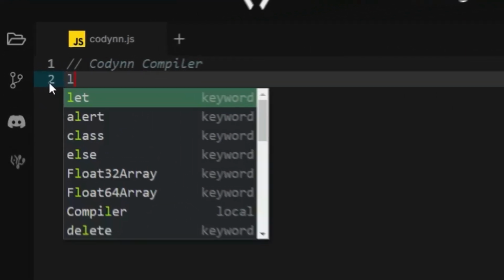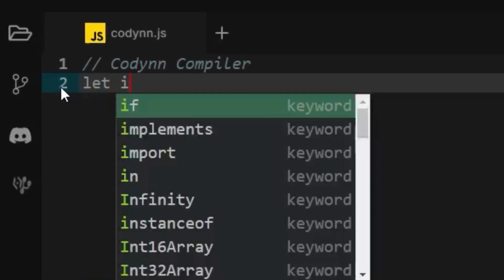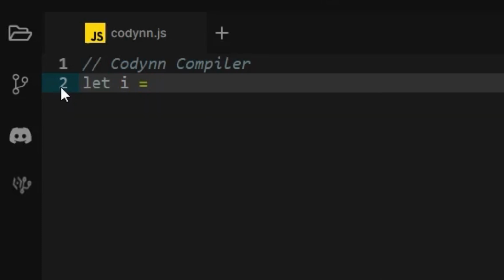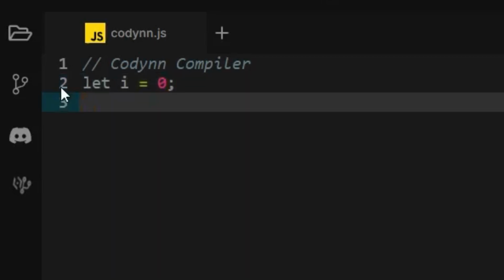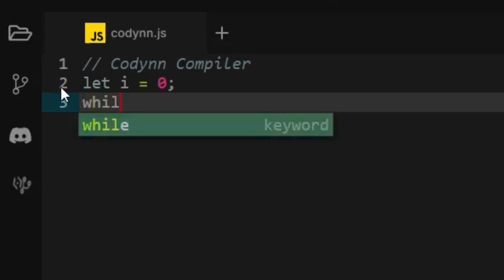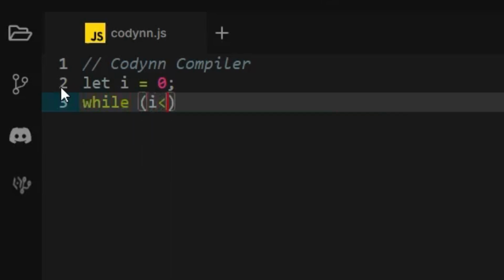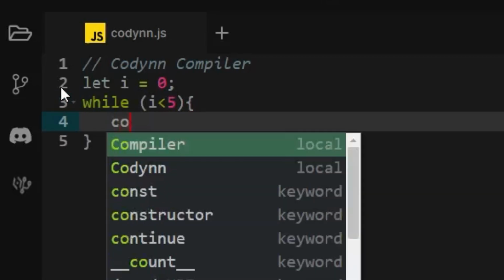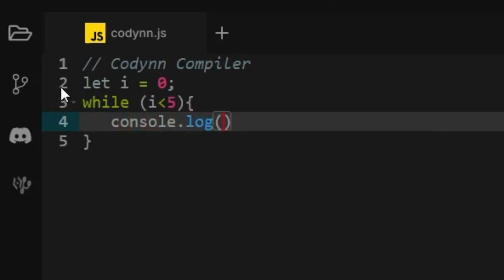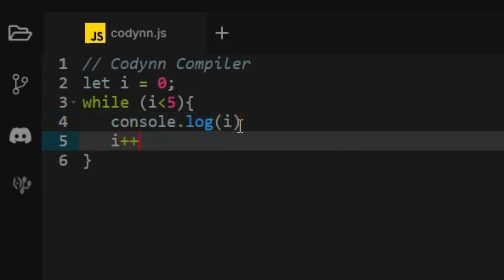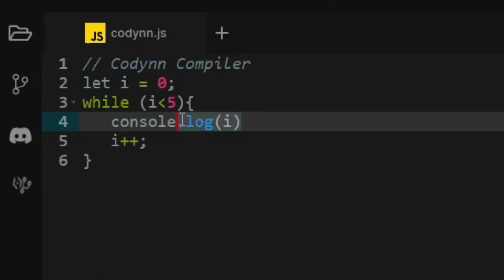For a while loop, you have to declare the loop variable outside the while loop, and its syntax is like this. We initialize the variable like in the for loop, but outside the while parentheses. So this initialization of the loop variable, and then while I is less than 5, this is the looping condition, we can type console.log I.